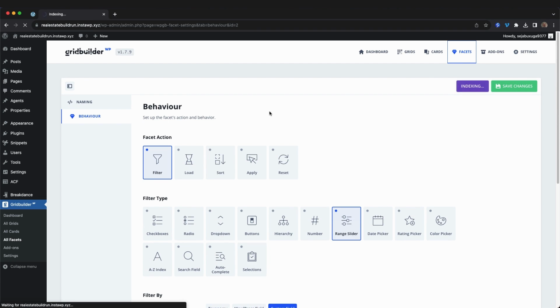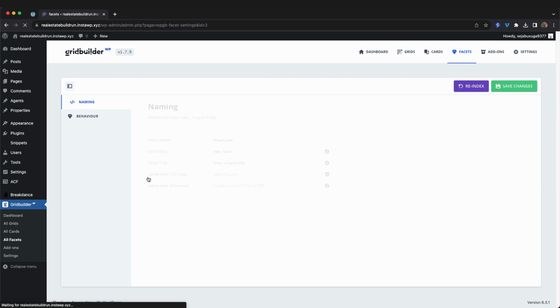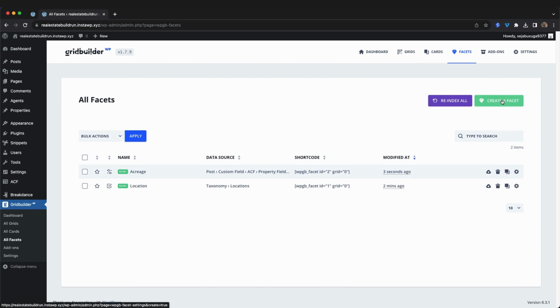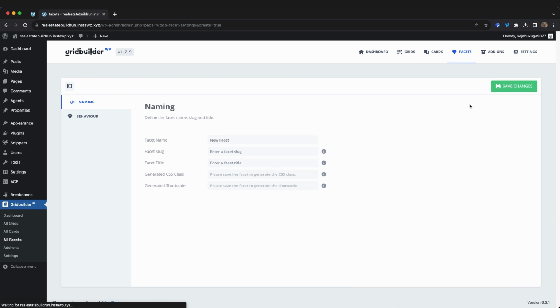Go back and add a new one. And it looks like I forgot to name this. So let's jump in here and make sure I name it acreage, acreage, and acreage. Save that. And let's drop in a couple more of those. So we have square footage. So let's create that one.